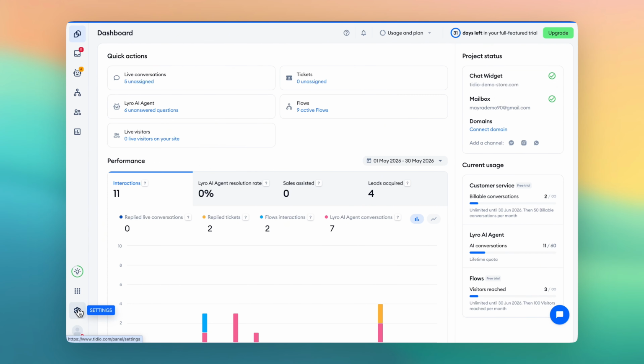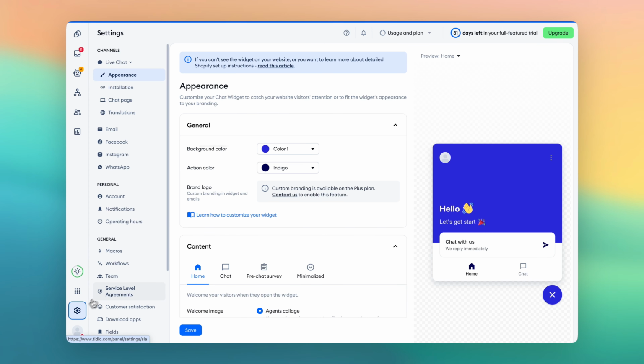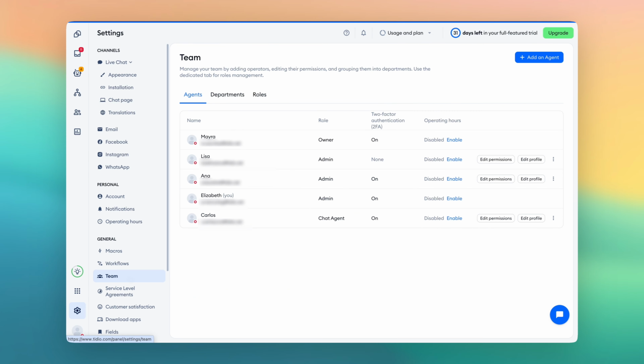To manage your team in Tidio, go to Settings, and then scroll down and find Team. Inside, you'll see three main tabs: Agents, Departments, and Roles. This is the central place where admins can add teammates, organize them into groups, and control which areas each person can access. So let's start with onboarding. In the Agents tab, click Add an Agent.